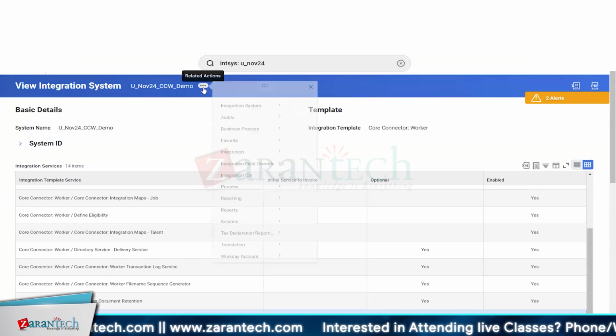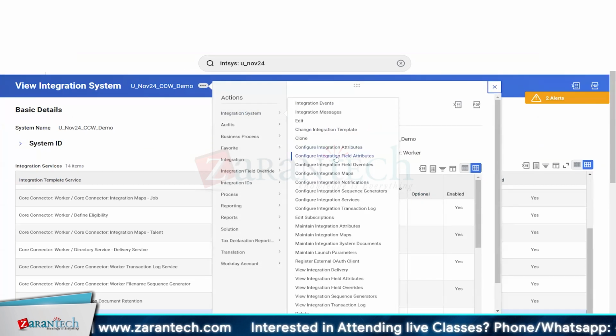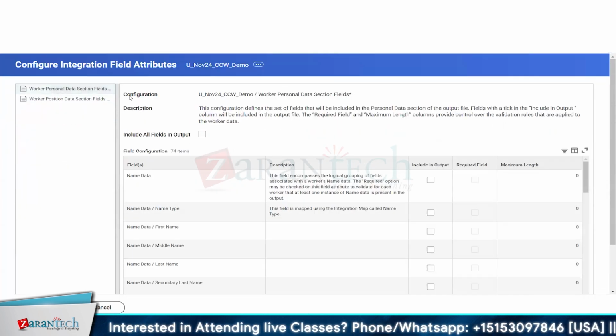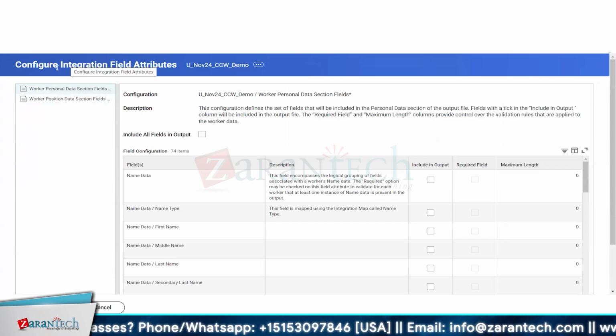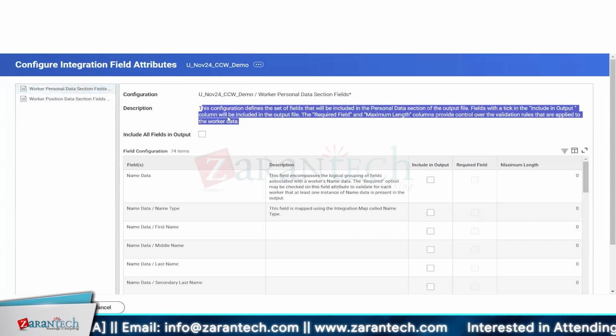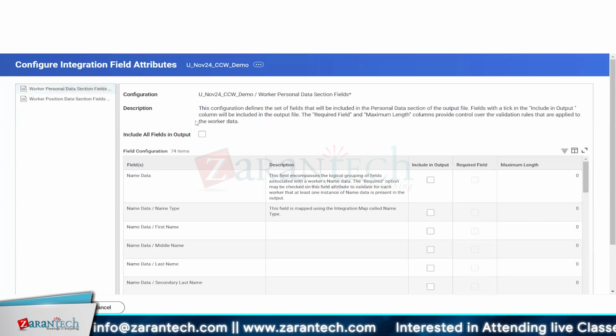For that, the related action, integration system, and configure integration field attributes. So here, whatever services that we have enabled, only those appeared here. If you need to include more data, then you can go back to configure services and add relevant data section fields. Okay. So we are on the personal data section fields. This will give you a brief description on what this data section contains. This particular data section has 74 fields, 74 different attributes.